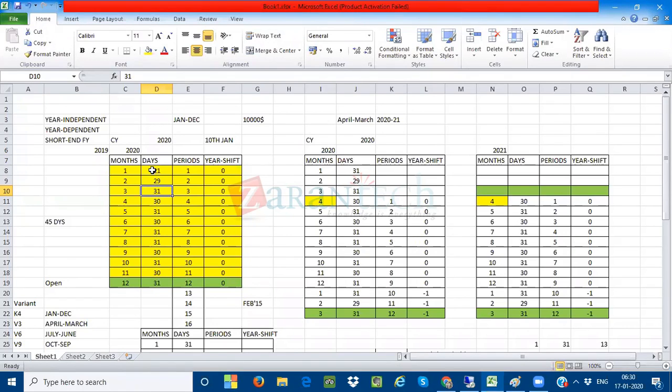Here I can call it a year dependent. Only the 2020 financial year is year dependent. When I go to 2021, again I'll start my fiscal year from 1st January to 31st of December. So again in 2021, it will be 31 days only, back to 31.